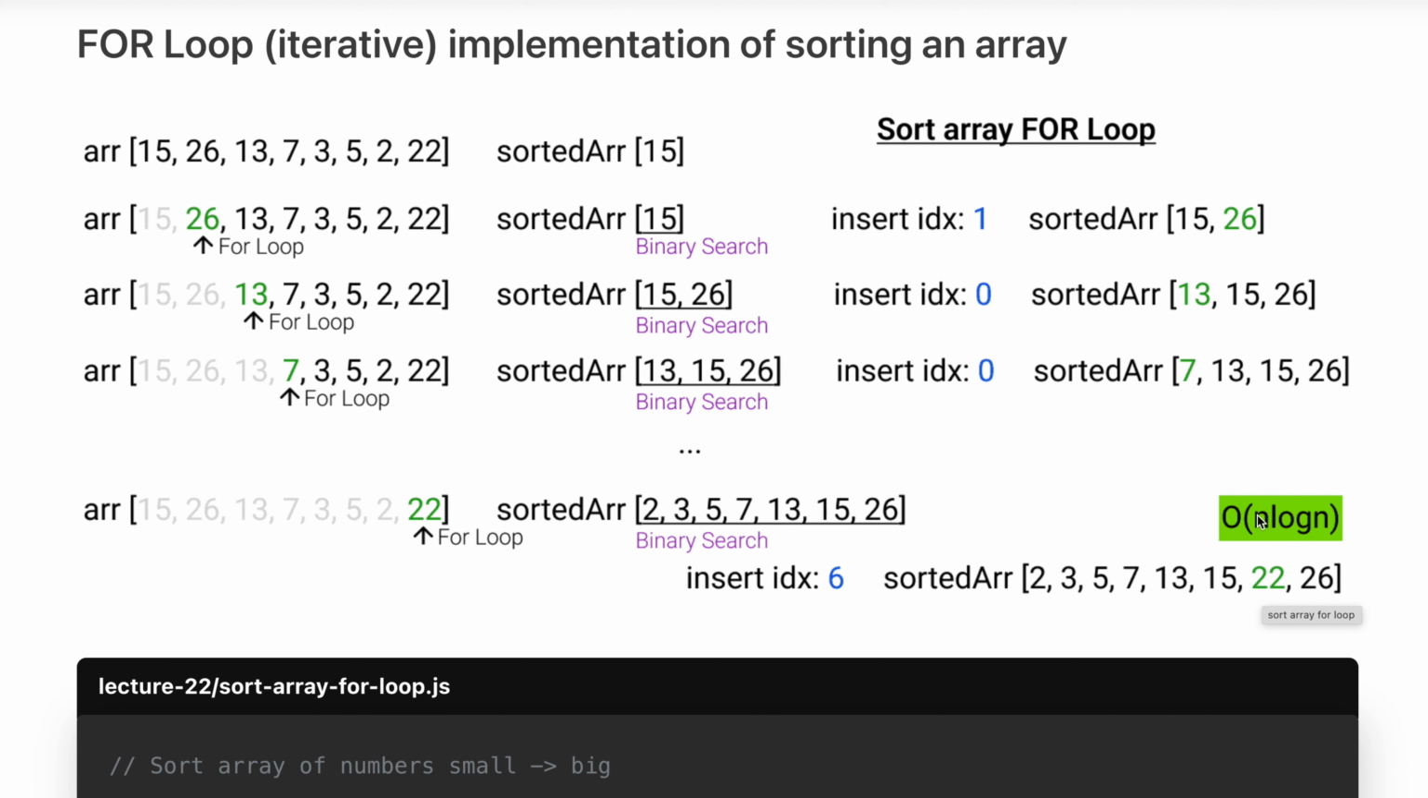For that, we're gonna have a for loop and a binary search. It can be binary search nested in for loop, or it can be the other way around, which is for loop nested in a binary search. With this kind of logical thinking, we can have a possible solution of sorting an array like this. We're gonna have our original array and a sorted array, and we're gonna initialize the sorted array with the first element of the original array.